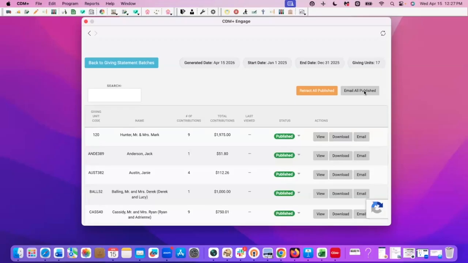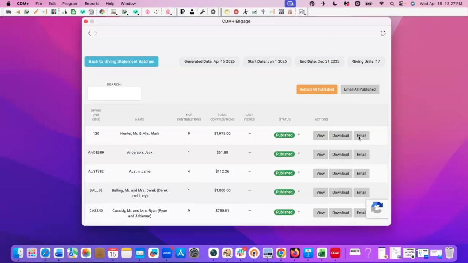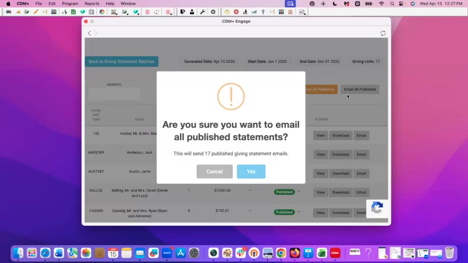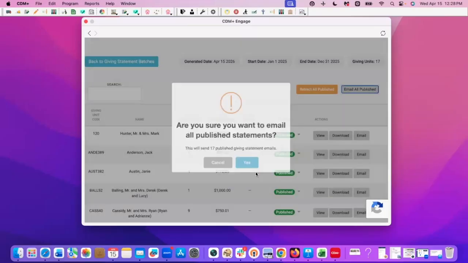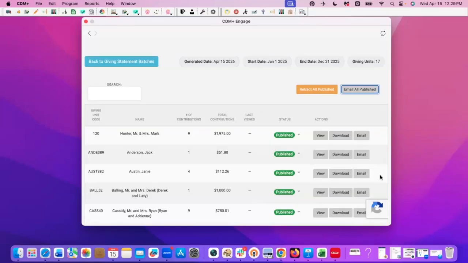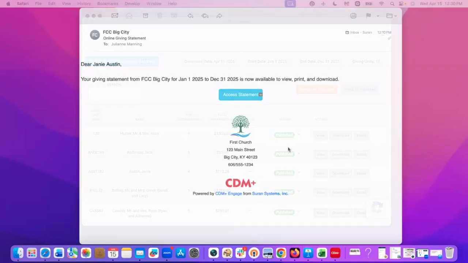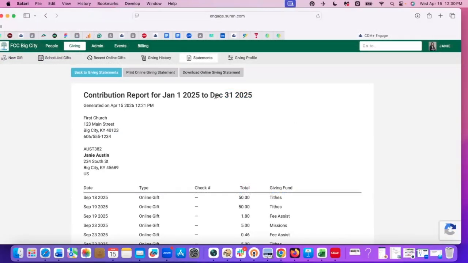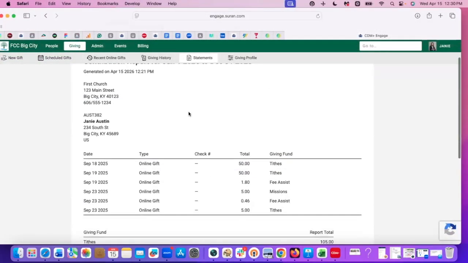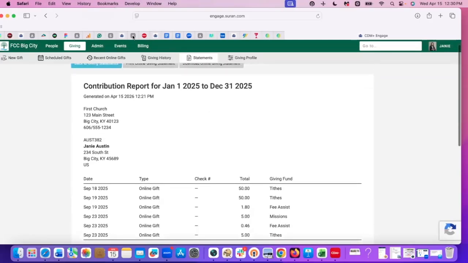So I'm going to click this Email All Published button. But you could click this email button that would just send that specific giver an email and not the entire batch. But here we're going to click Email All Published. We are asked if we're sure we want to send this email out. We're going to click Yes. You'll receive a success message letting you know that your emails were emailed successfully. The email your donors receive will look like this, and they can simply click this Access Statement button, which will take them directly to their statement that they can print, download, and use as necessary.